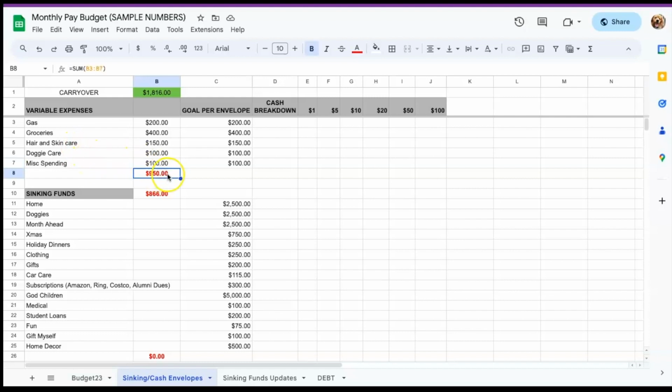And then that total. So then I come down to my sinking funds. My sinking funds is the carryover money minus my variable expenses. So that's what this number is. So all of these numbers may change depending on what your priorities are for that month. Here I also list goal per envelope. That's something that is up to you if it's something that's important to you. But it's what helps me decide how much I'm going to stuff in each envelope.